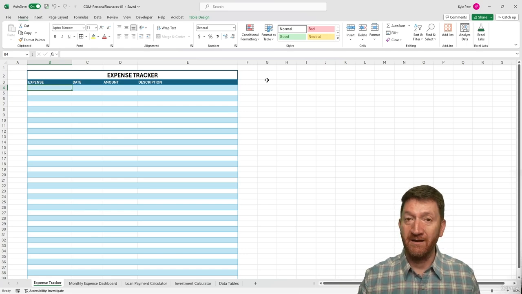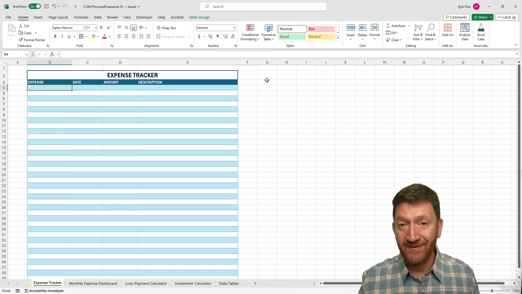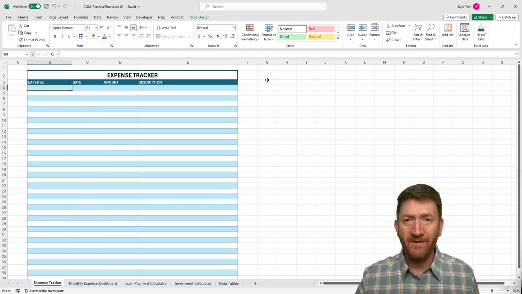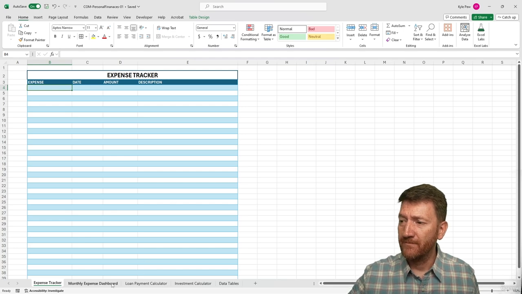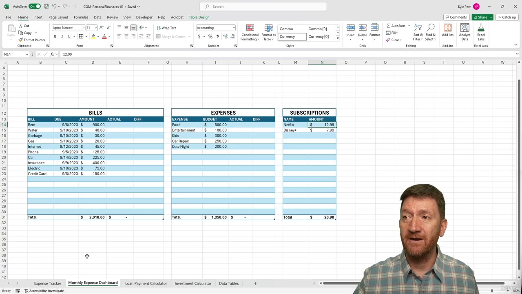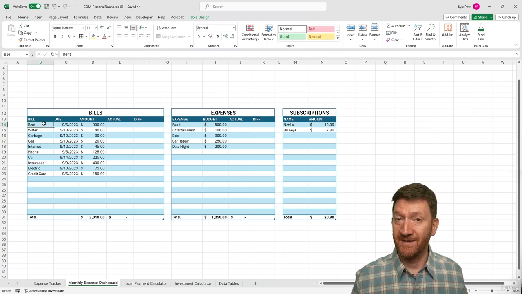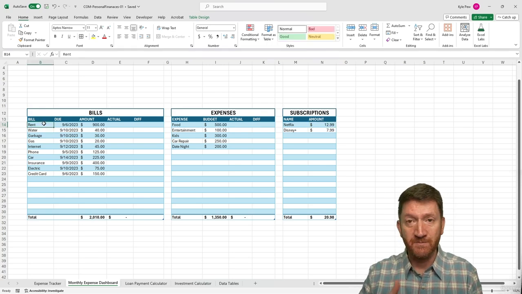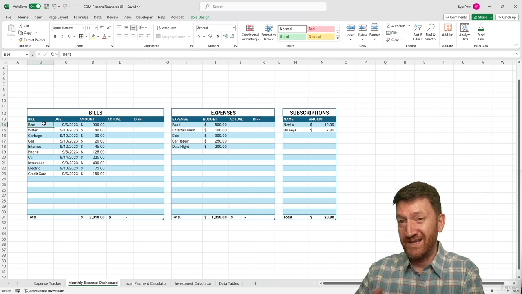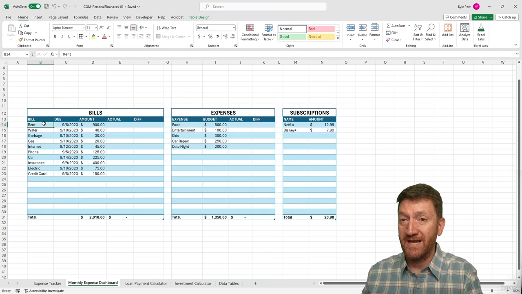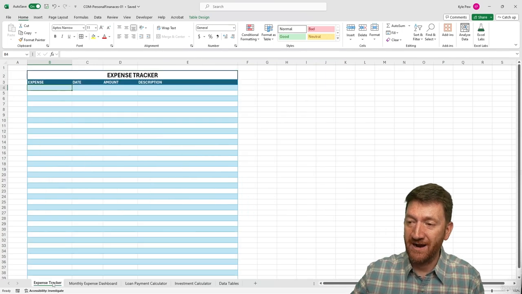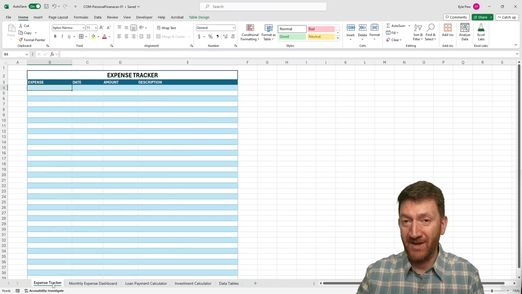Okay? And then I pay my mortgage the next day or my rent the next day. Then I'll input that here. Now, we built out those other tables earlier, right? The monthly expense dashboard. Well, these tables right here, we plan out our expenses, right? Every month we've got these bills, we got these expenses or anticipated expenses, we got these subscriptions. These are the tables that describe what we're going to be paying. But the expense tracker is what we actually paid.